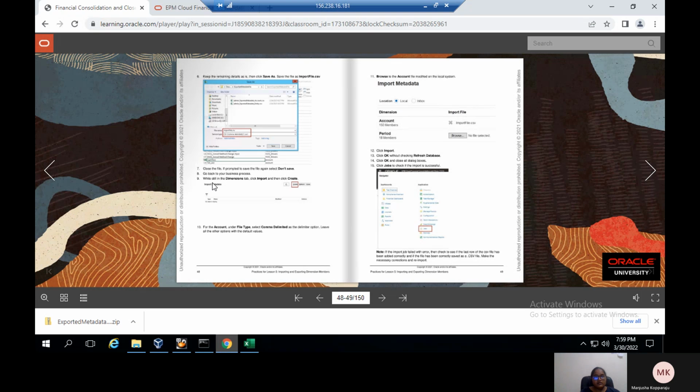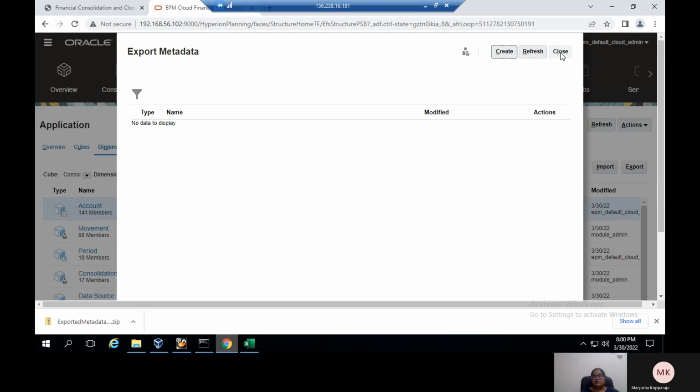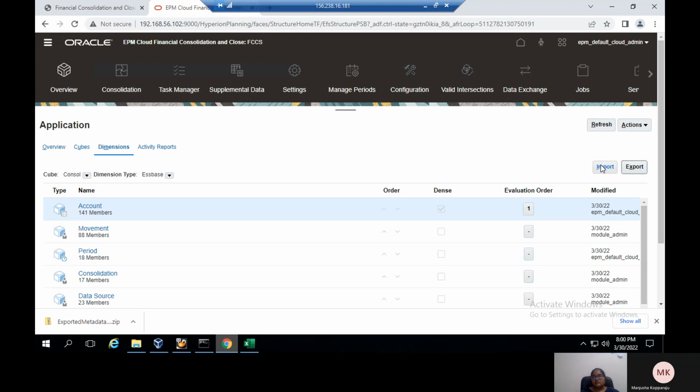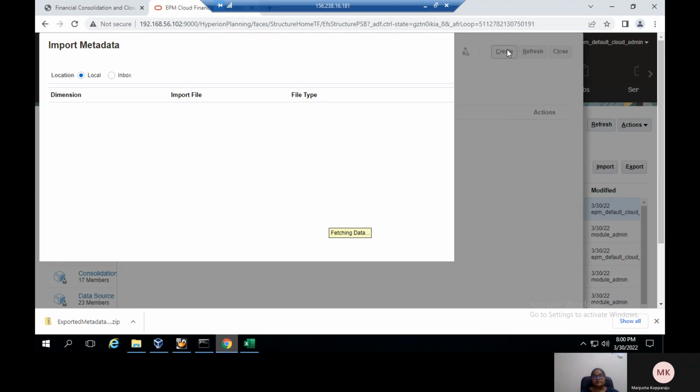And now, still in dimensions, we need to click on import and then click on create. For the account, under the file type, select comma delimited. We need to click on import. Need to close this. Click on close. Just click on import. Click on create.